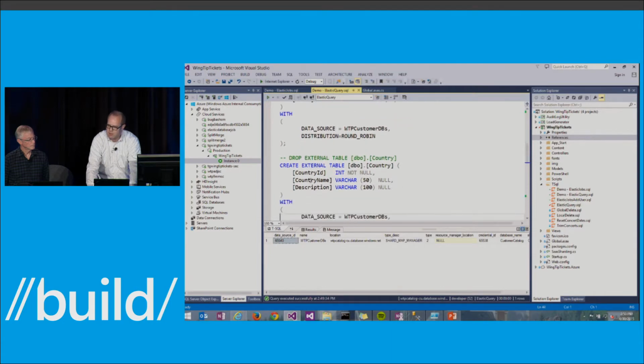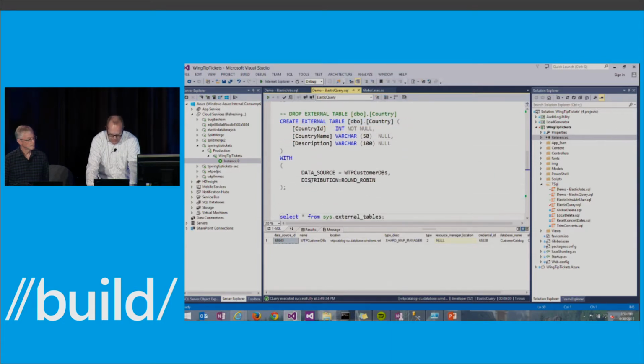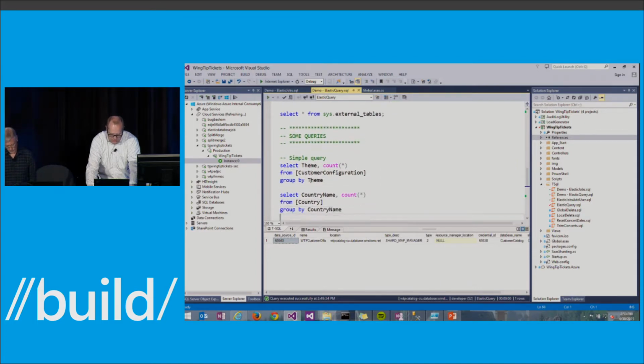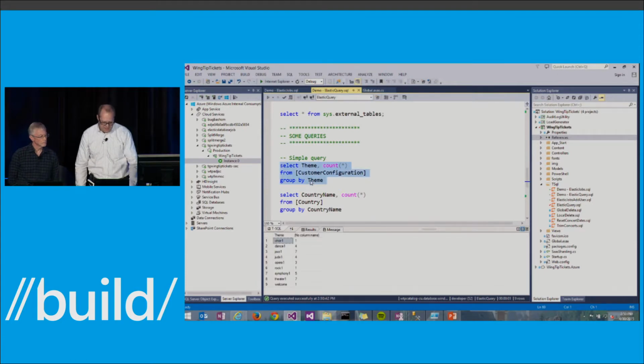What I've done in this example is create one table, customer configuration. That's one of the tables in the application that lives in the data tier. And here's the second one, country. I'll not run this. Let me run a few simple queries on top of that. Here's one example going against the external table customer configuration. Let's run this. It takes a second or so. What the query is basically doing is showing us the styles or themes that the customers of our SaaS application have chosen for their websites.